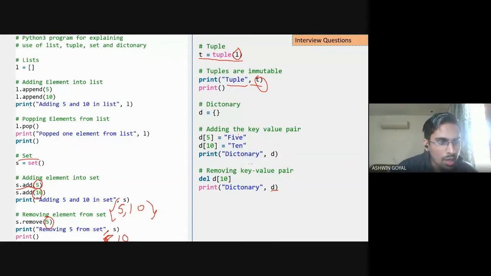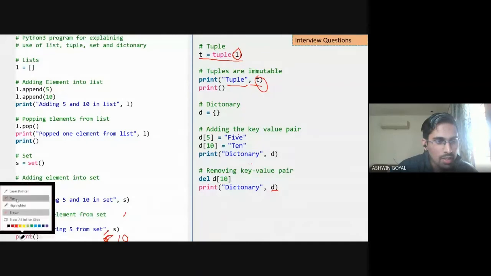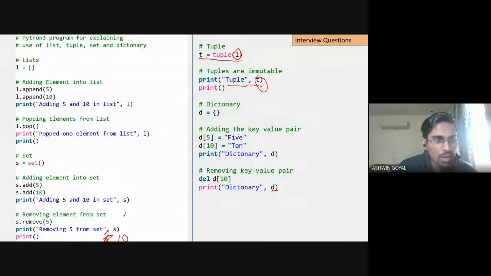And if we talk about lists, instead of adding, we use the word append. So we are appending 5 to the list. I'm making a mess of this slide, I know, but please bear with me. Yes. So we are adding the element 5 into the list. We are adding the element 10 into the list.